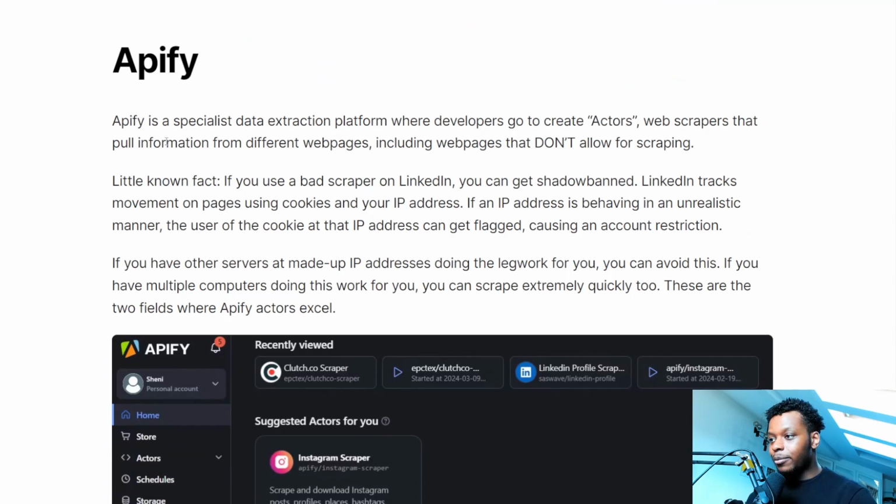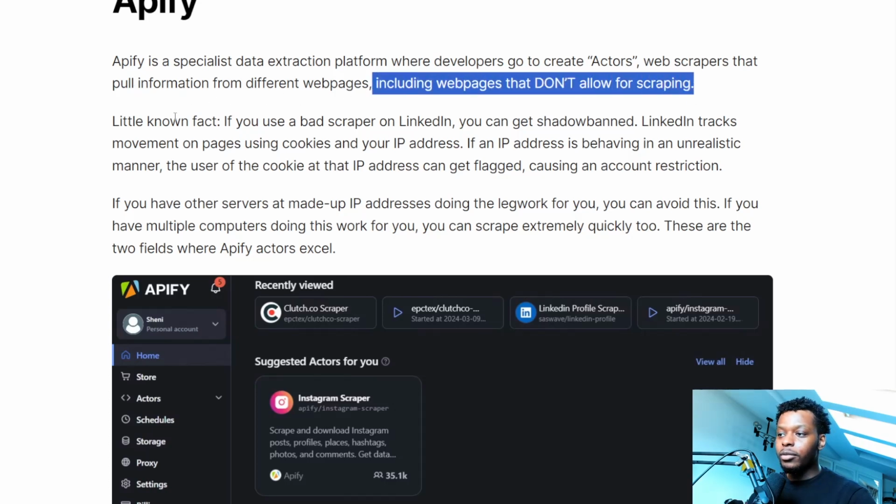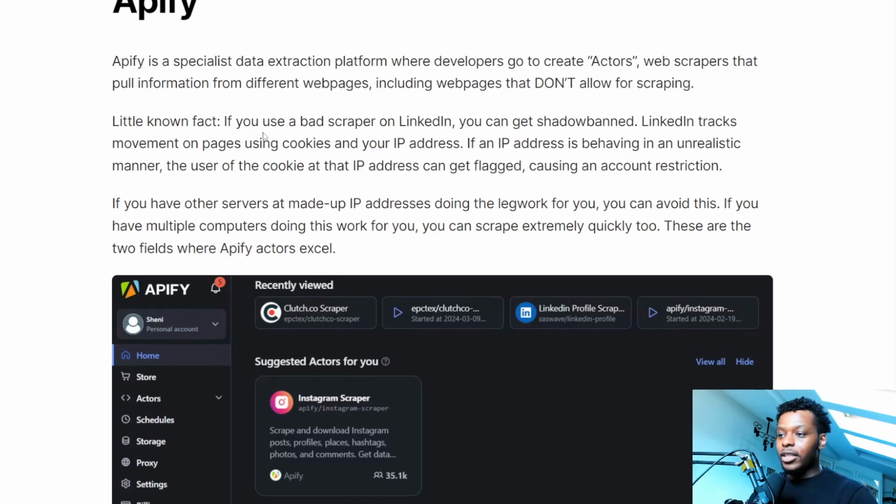Enter Apify. So Apify is a specialist data extraction platform where developers basically created a marketplace of what's called actors, which are web scrapers that pull in information from different web pages, including web pages that don't allow for scraping. So here's a little known fact. If you use a bad scraper on LinkedIn under your browser, you can get shadow banned.